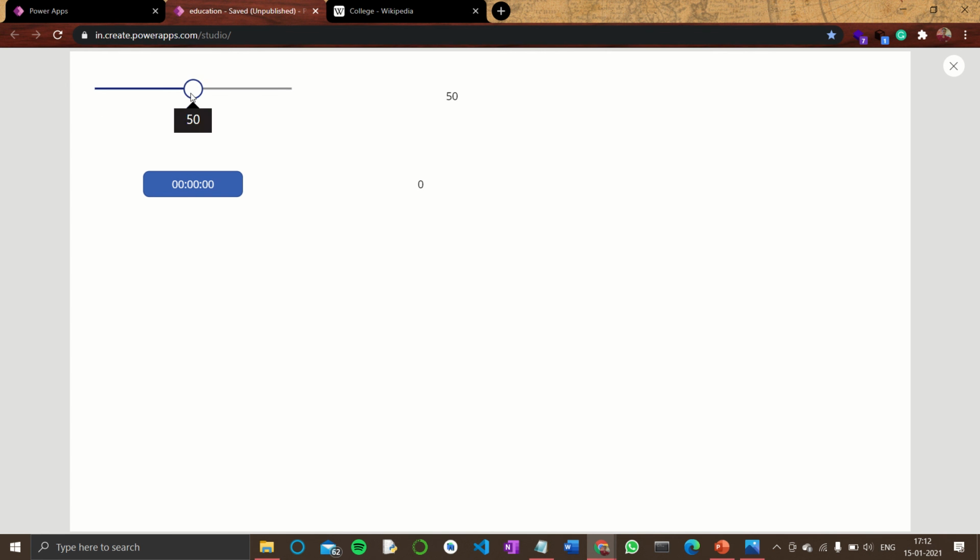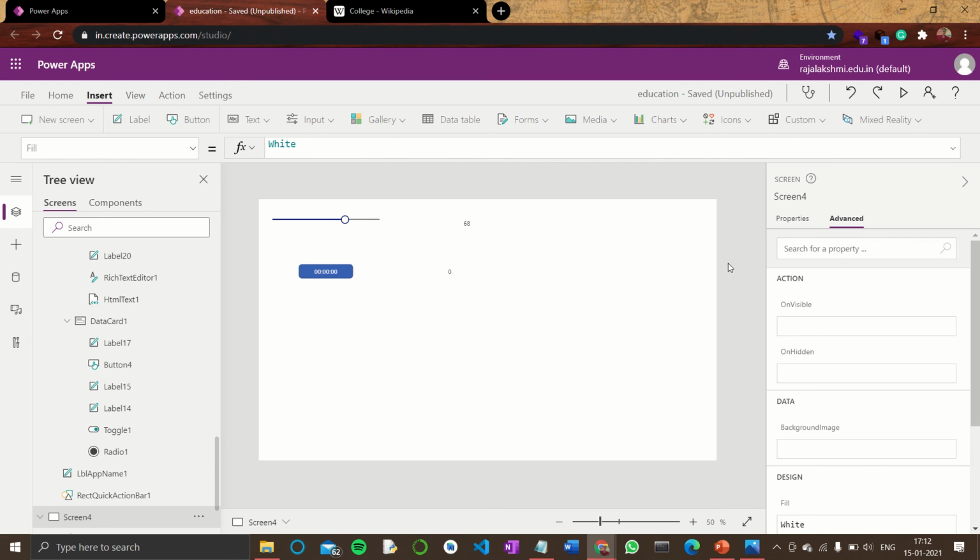Okay. So now let's run this. So now when you slide your slider bar, you see your value is getting changed. And when you click on the timer, your timer will get started. When you click again, it gets stopped. Again, when you click, it starts from the same point where you left before. Again, you can stop. Okay, this is how this works. So in the next video, let's see some more components. So thank you, friends.